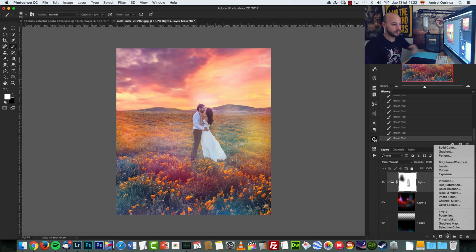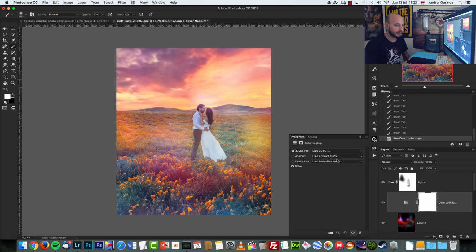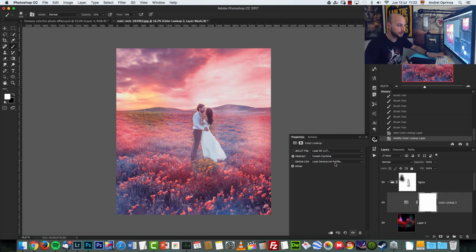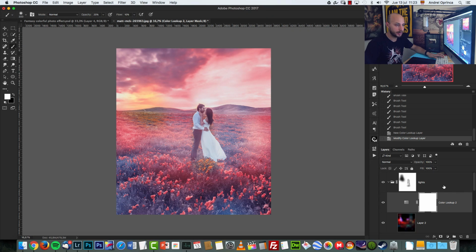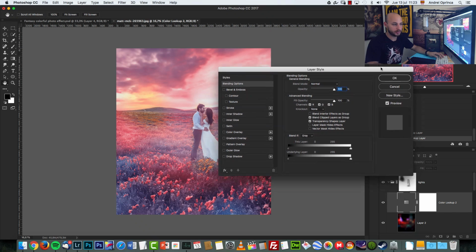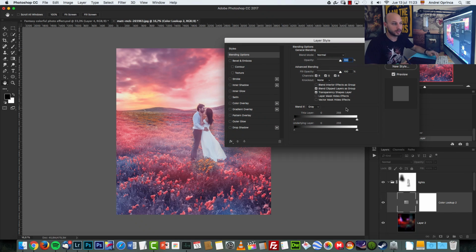Let's add some other adjustment layers. I will use a color lookup, and I will use the second drop down here, Cobalt Carmine, and I will now go inside the layer styles. I'm gonna double click here, and this will open the layer styles panel. And here, right down where it says blend if, I'm gonna use this one. If this layer is white, I don't want this to be blended, because you can see the effect is too strong. You can of course decrease the opacity, but this way you're gonna do it a bit more selectively.